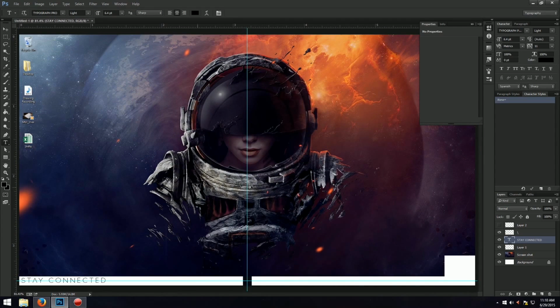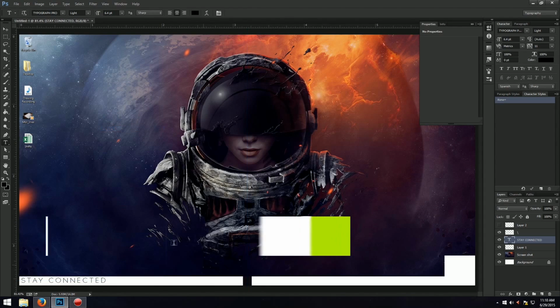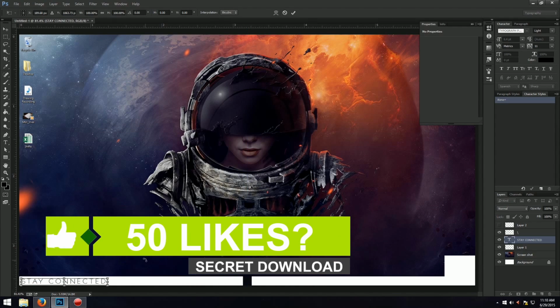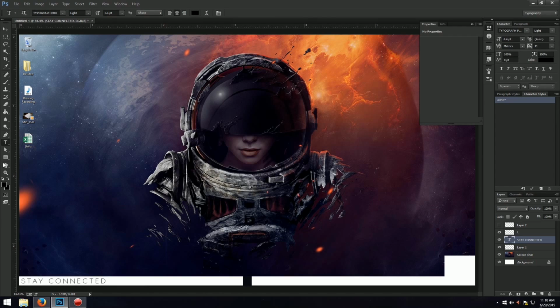Press Ctrl 0 to resize back out, and then I can go to View, Clear Guides. Okay, so I don't like how that's looking, so I'm just going to press a couple times up and down. Just kind of eyeball it from this.